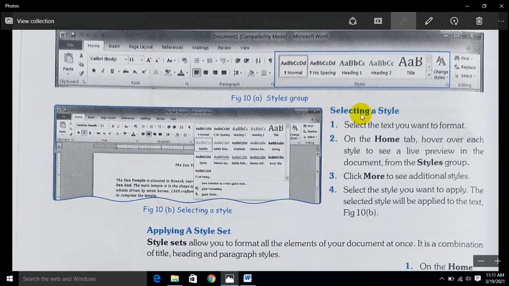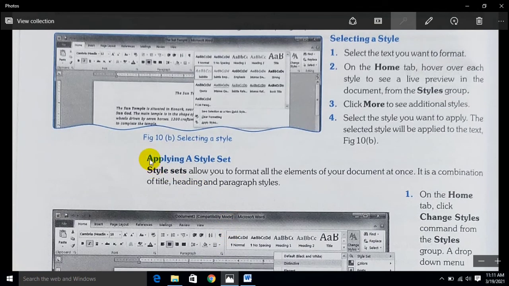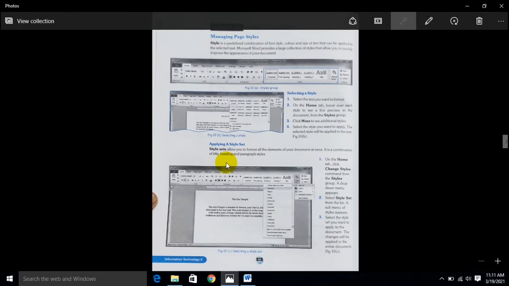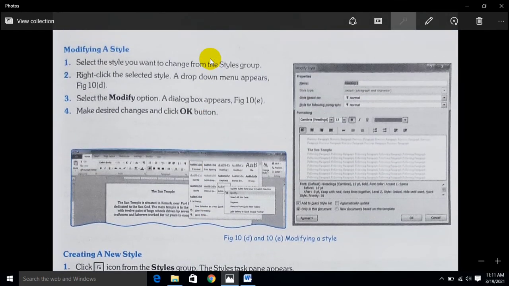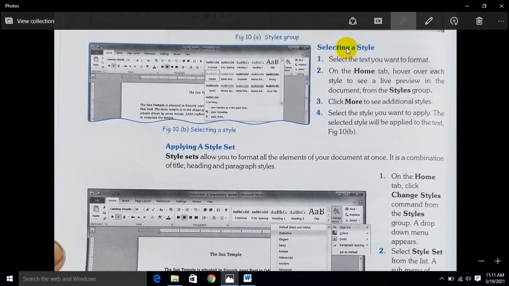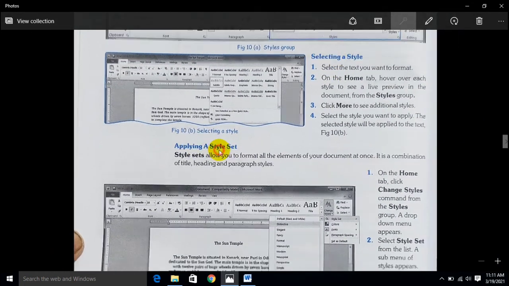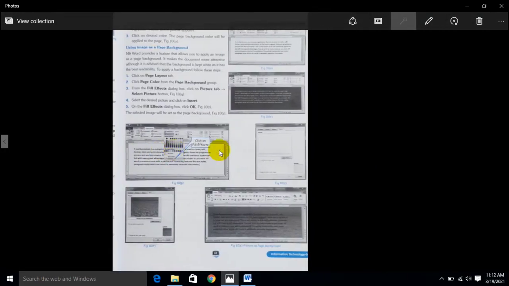So here you have to go through selecting a style, and there are 4 options, one of which is the right answer to your question. Selecting a style, and here is applying a style, there are 3 or 4 options, one of which is the right answer for applying the style set. Okay, so the right answer for selecting a style is here, and for applying a style is here. You have to go through your book concepts, exactly.